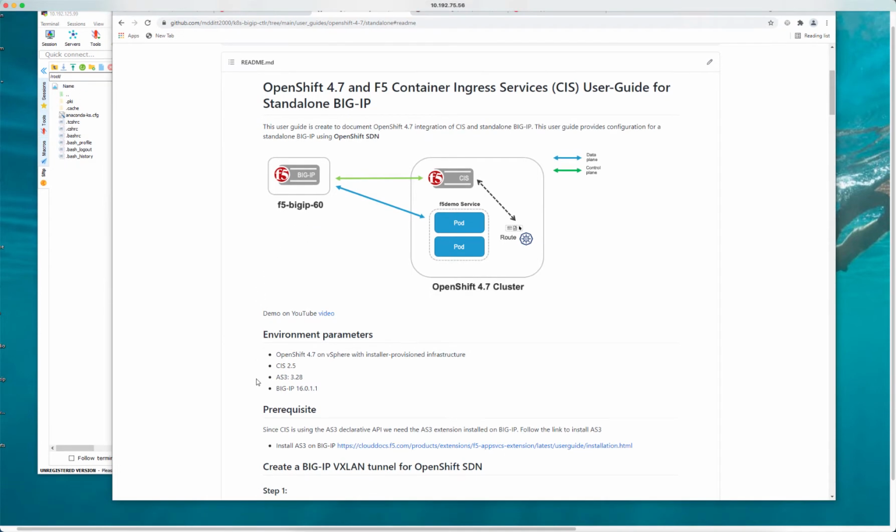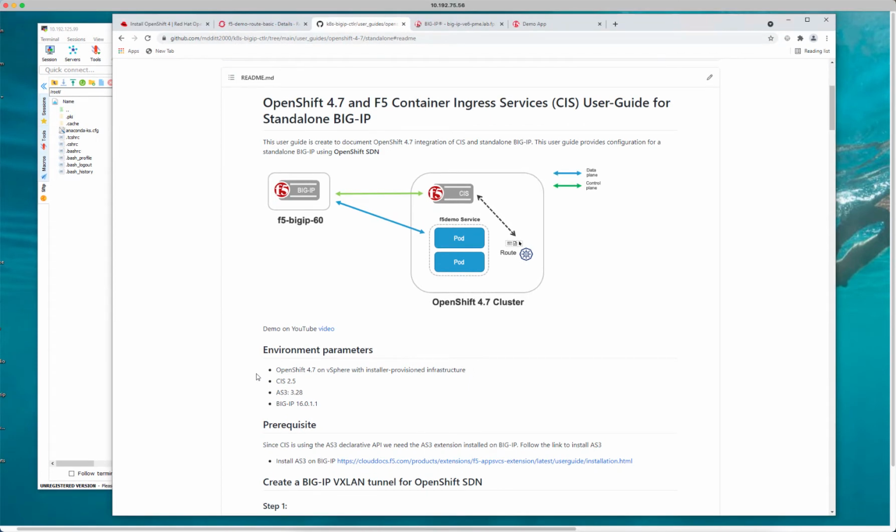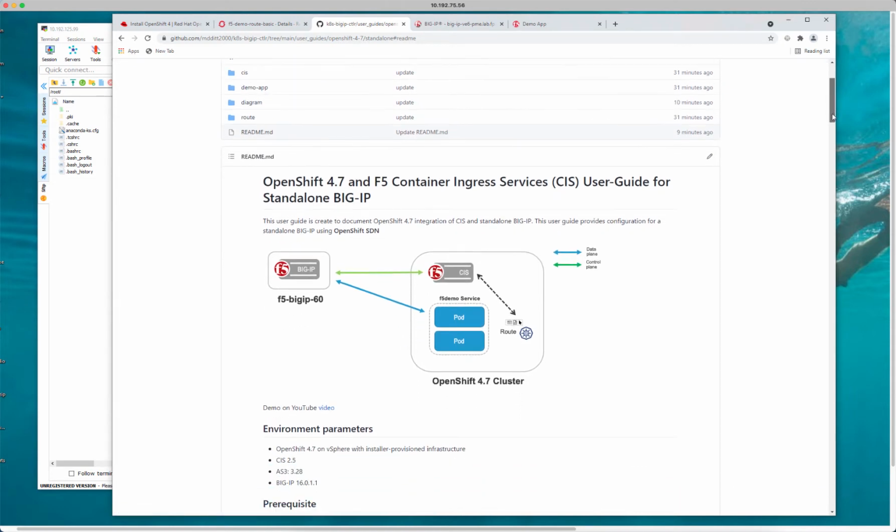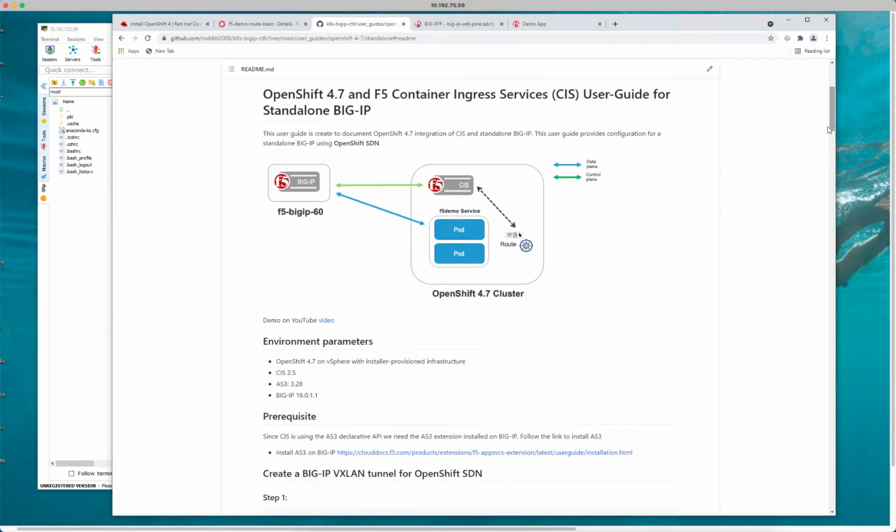What you're going to see in this user guide is pretty much everything you would need to do to recreate what I've provided you in this demo. So I pretty much have the structure up here. Here's the README. There's the CIS configuration, the demo app, the diagrams, all the routes, etc. So you can pull that. You can clone this repo and you can pull everything in.